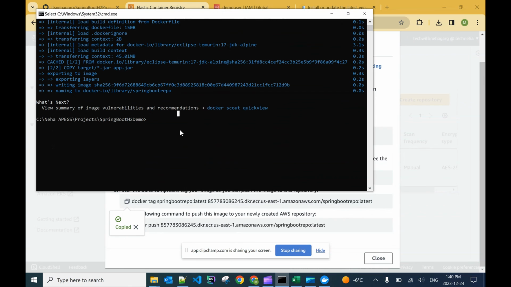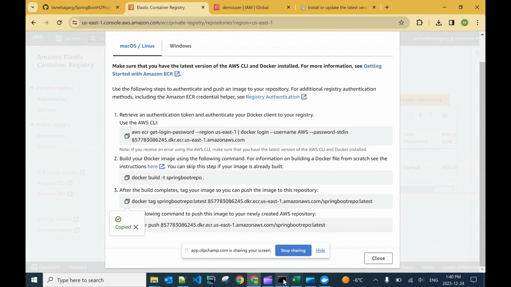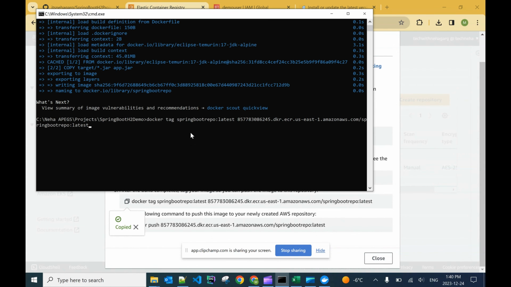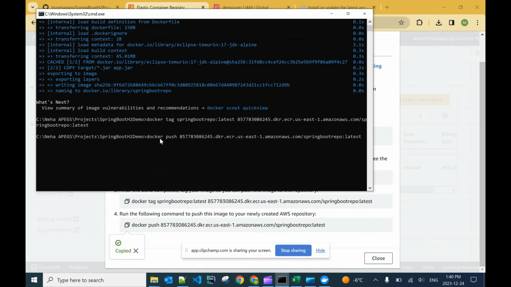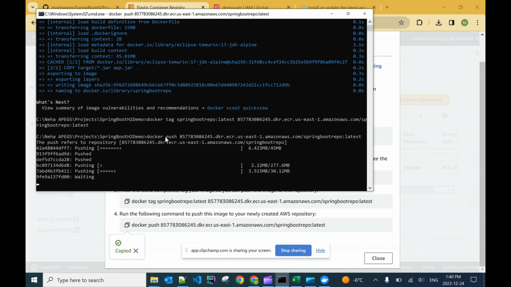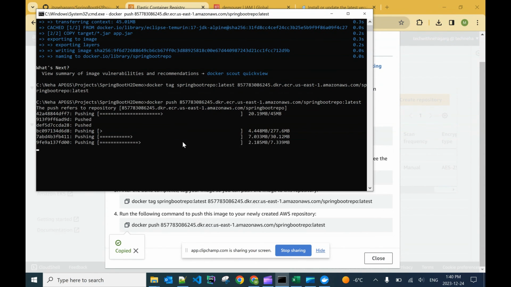So we will run the third command. Just copy the command. Then we will hit enter. So this tags the image. Now let's push the image to our AWS ECR. We copied the command and we are going to push the image. So let's see, it is pushing the image currently, and that is what it says, that it is pushing the image.